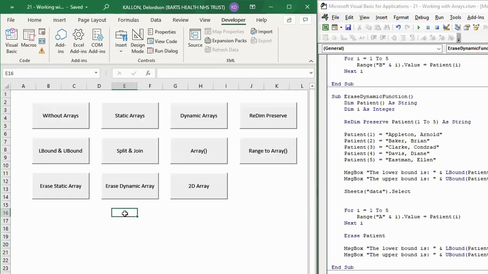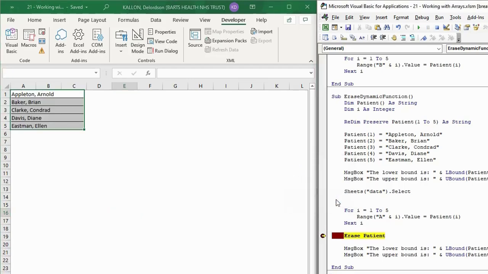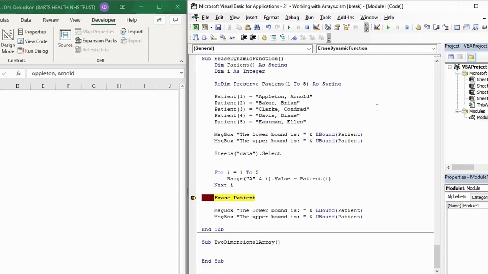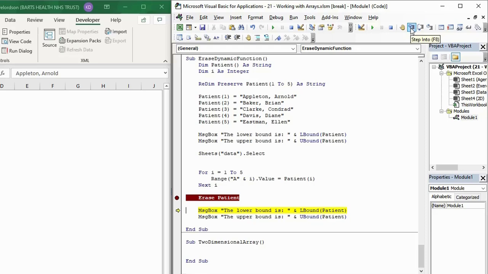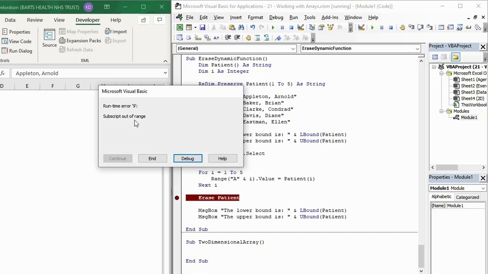Now let's run the code and see what we get. So our lower bound is 1, our upper bound is 5, and we write the values out to Excel as before. Let's step through the code. We've erased the array. Now our lower bound is no longer valid. We have a subscript out of range error, which tells us that our array has been completely erased.